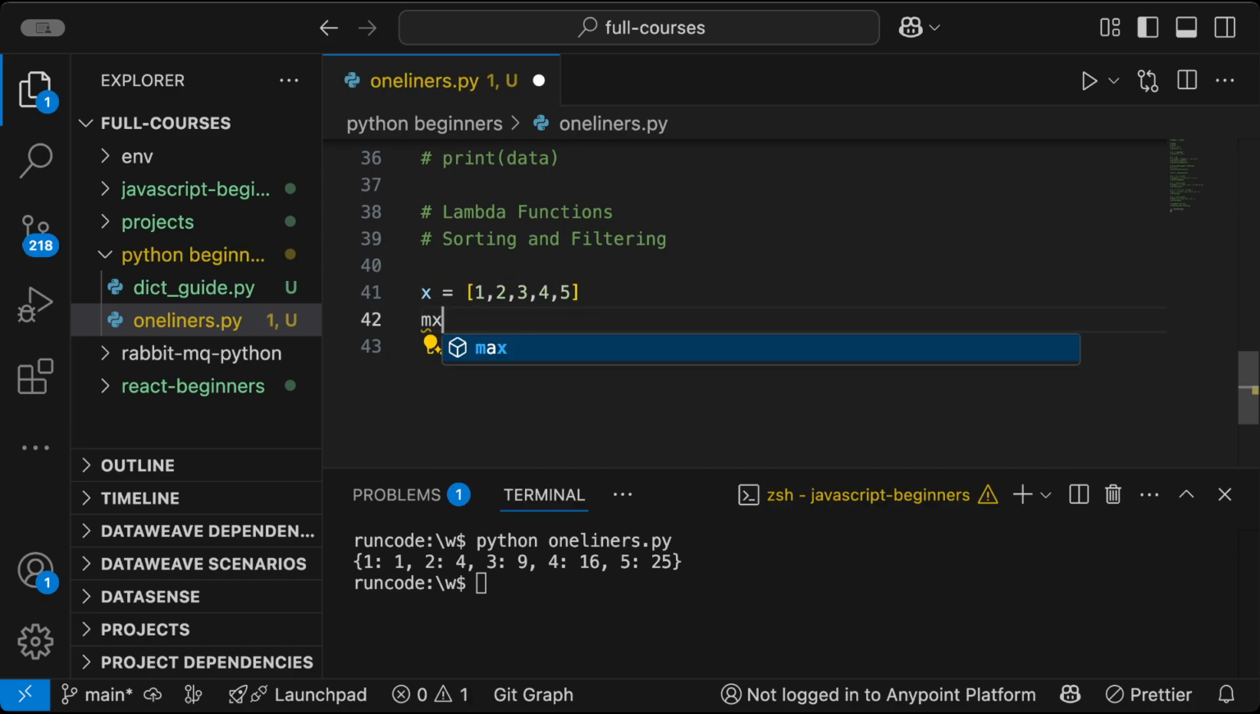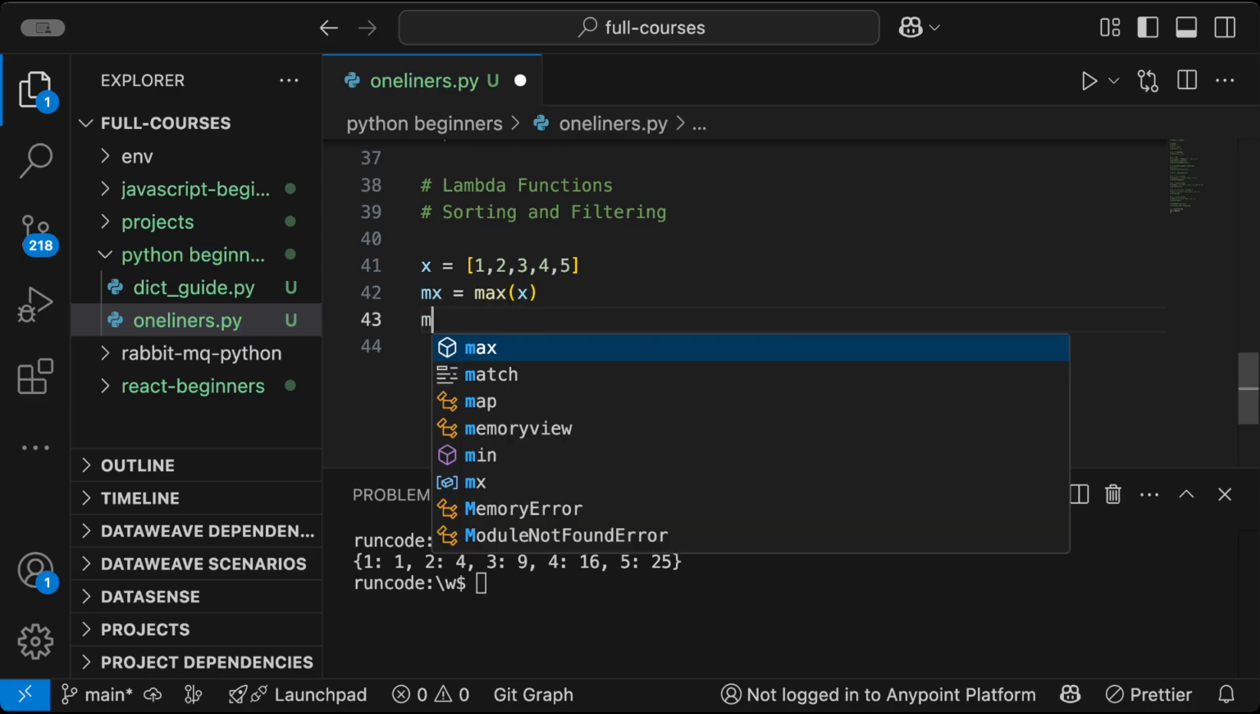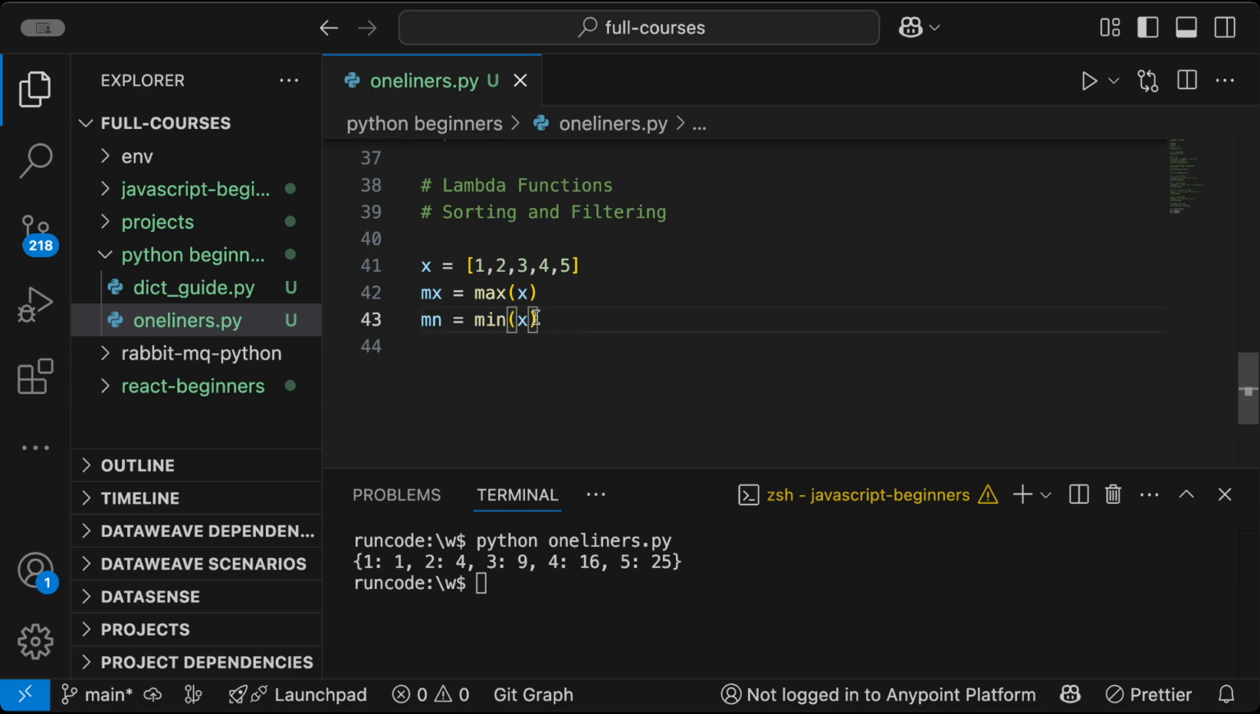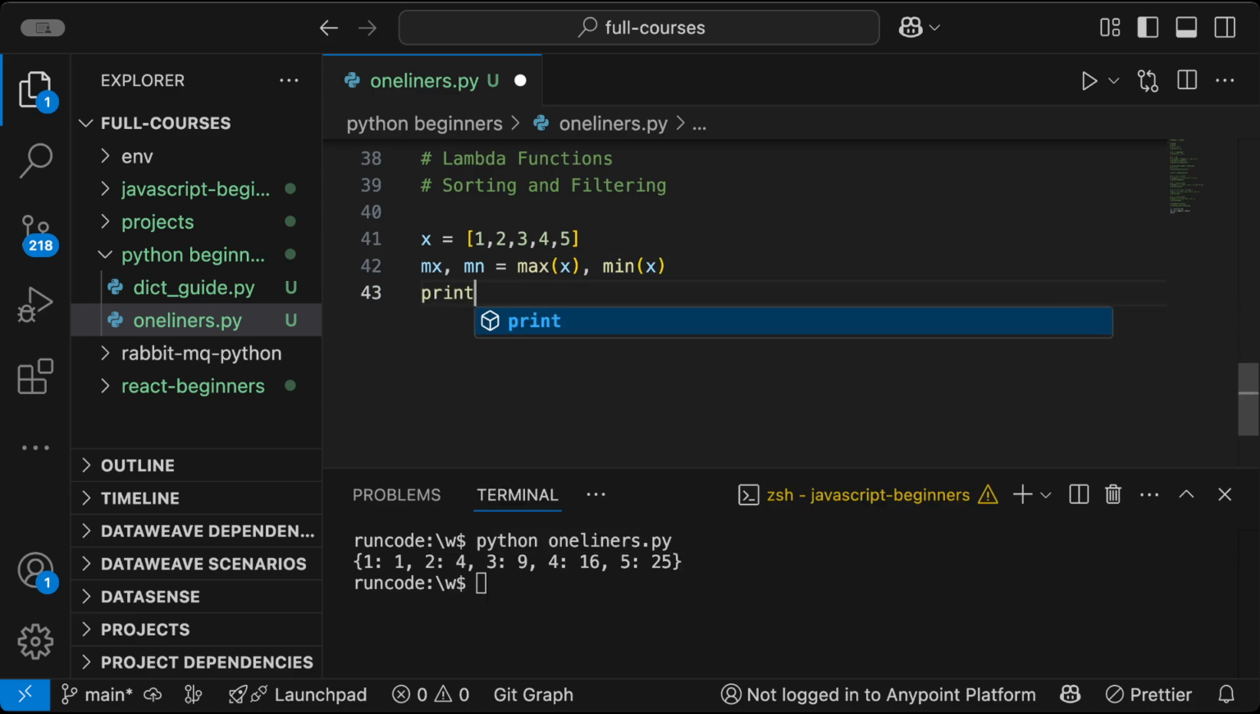Generally what people do is they do it in two lines: mx is equal to max of x and mn is equal to min of x. You don't need to do it in two lines. You can directly do it in one line: mx comma mn is equal to max of x comma min of x. See, this is how you can find the maximum and minimum both in one line. Let's print it to test this code. Print mx, print mn. When you print it you will find the maximum as 5 and minimum as 1.